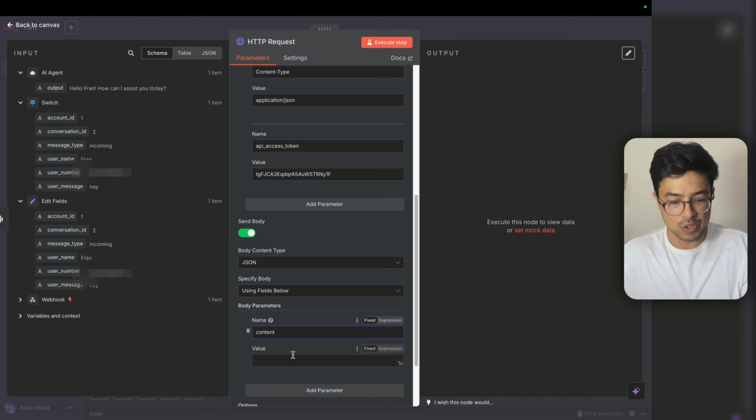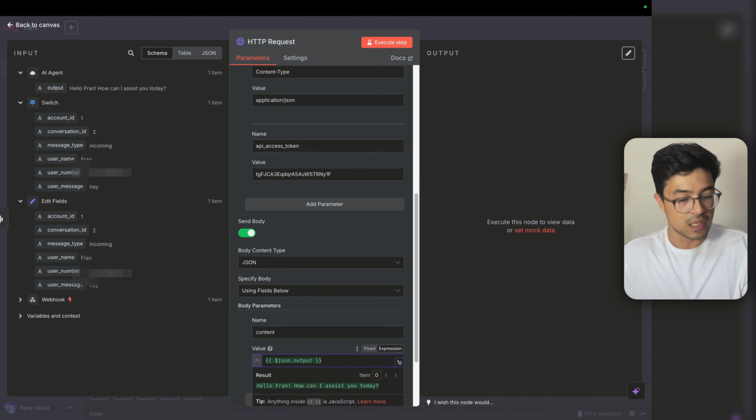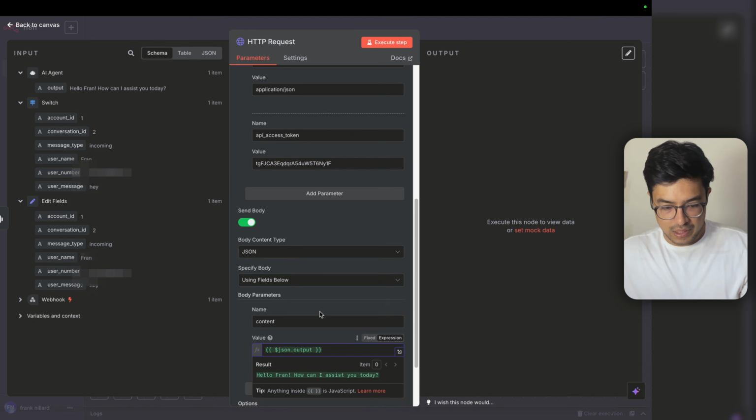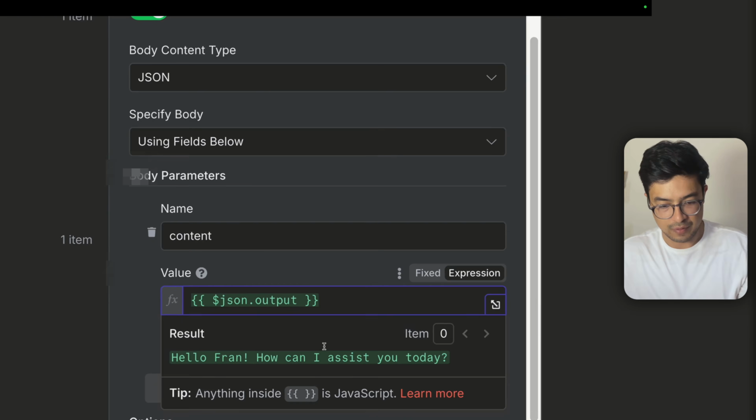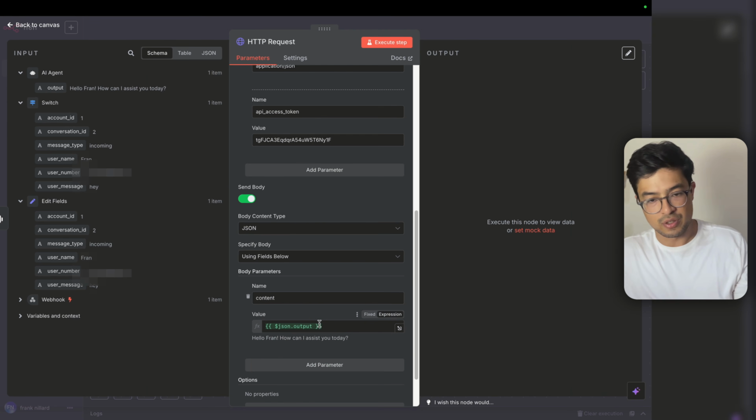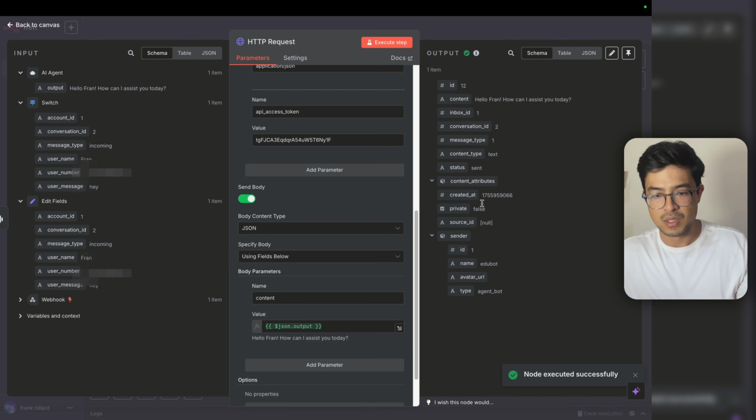And here, this is where we paste the value from the AI agent. So we're going to go ahead and do that. And that's it. Okay, this should work. And now we see that what we should get is, "Hello Fran, how can I assist you today?" So this is what we should get back on Chatwoot and therefore on WhatsApp. If we execute the step, we see that this was executed successfully.